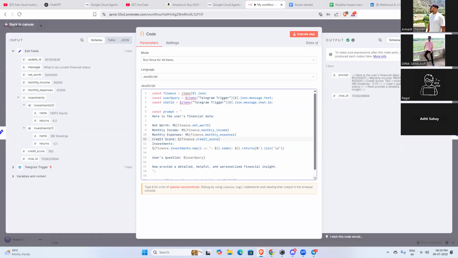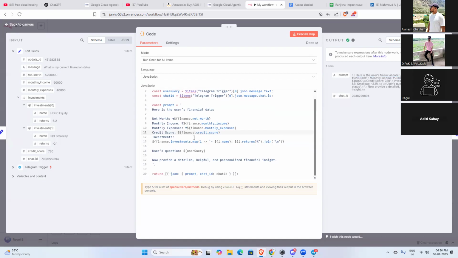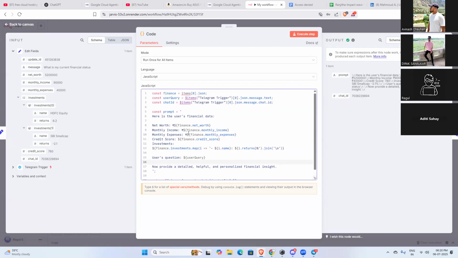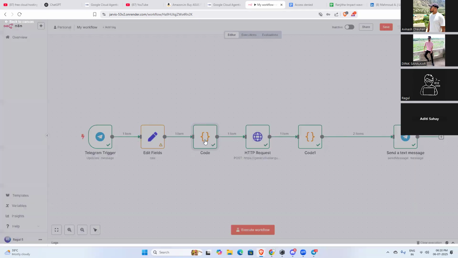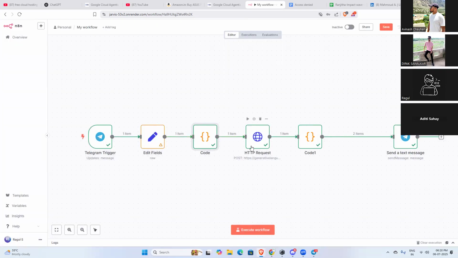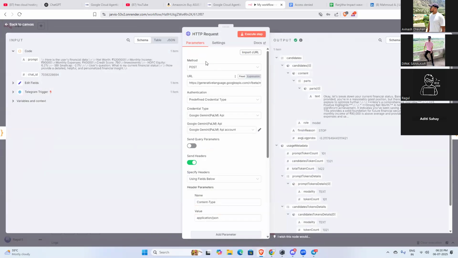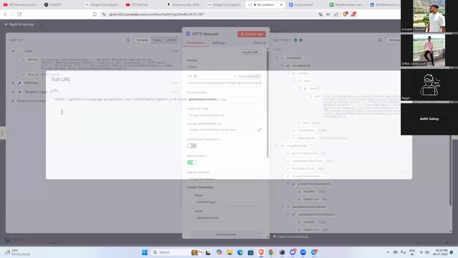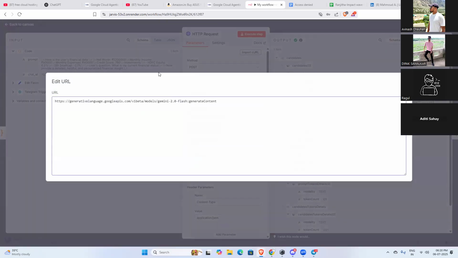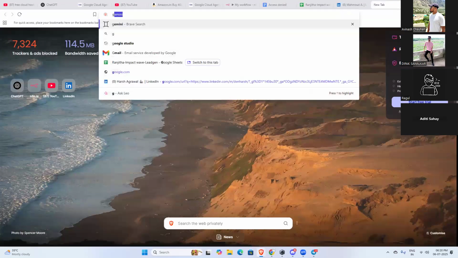That is, here is your financial data, what is the net worth, and this is the question we asked. I asked what is my financial status, right? After that, it will give you the output for the question we asked. Then after the code node, it will go to the HTTP request node. In the HTTP request, we need to change to the POST method, and the URL is the Gemini URL. We can get this by going to Google Studio.